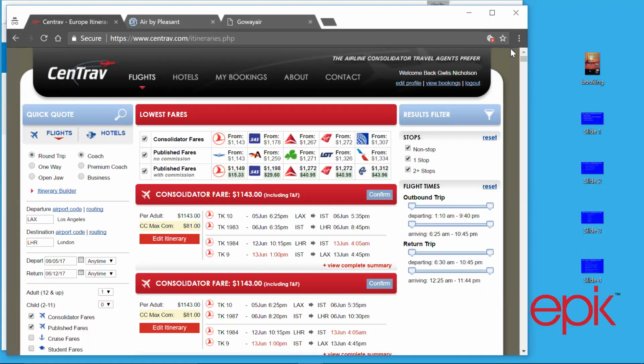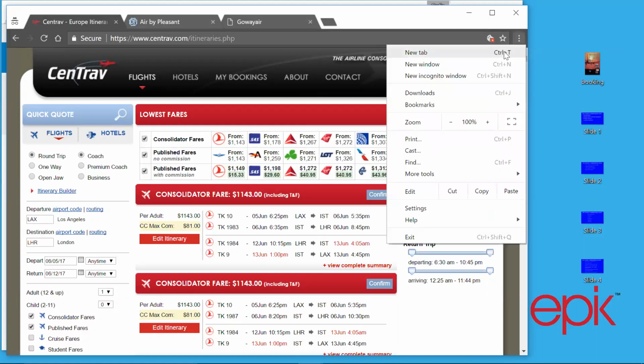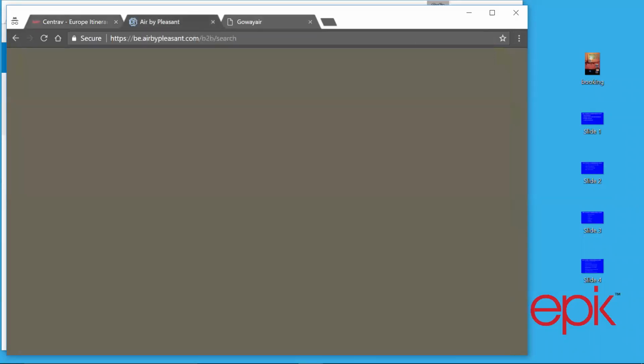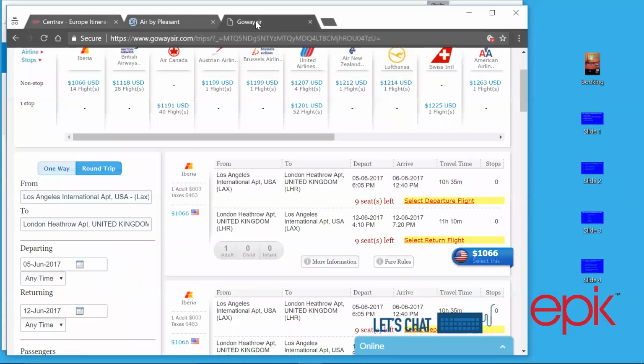And you can find your incognito by this little button here. If you click on there and go down to new incognito window, click on that and that window will come up. Okay, today we're going to go with Centrav, Air Pleasant, and GoWay Air. These are some of my favorite ones.